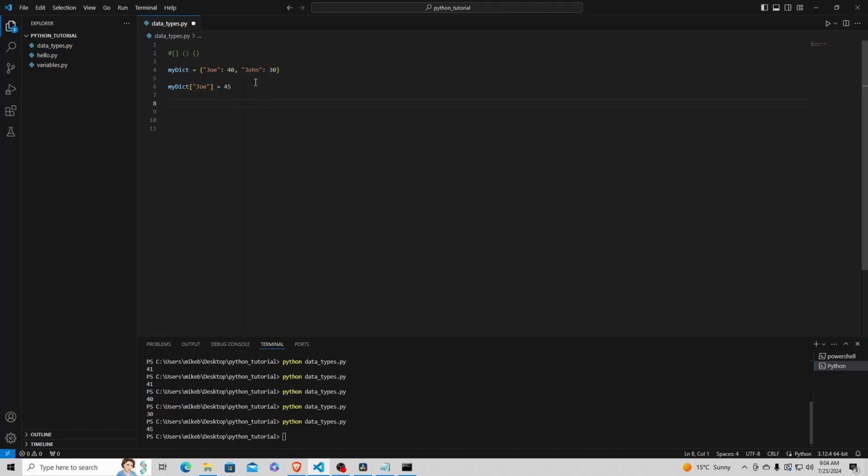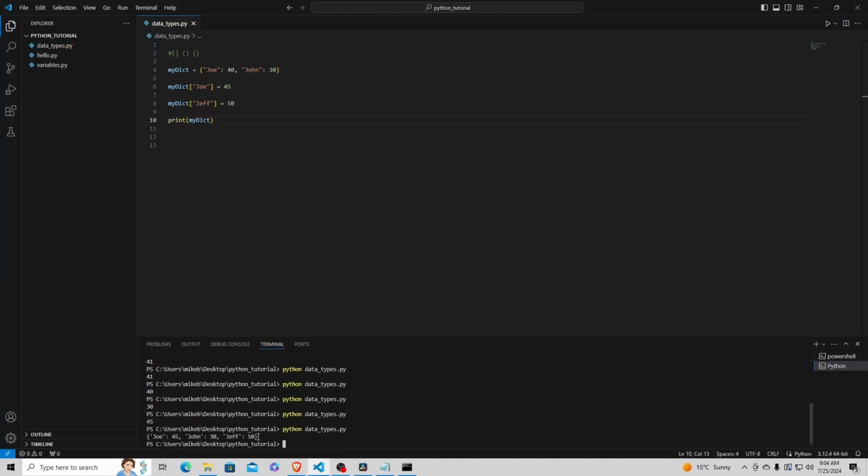To add items, it's the same thing. My dict. See, I added Jeff since Jeff didn't already exist. I added him. To delete an item, once again, it's the same thing, but you just enter del and whatever key you want to delete.